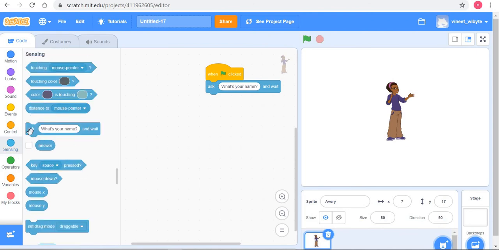You notice ask what's your name and wait, and then there is an answer. So let us just click this answer. When I take this answer here, you notice something comes up on my screen and it says answer, and it remembers the answer that I had given earlier. Remember when Avery asked me a question, what is your name, and it was waiting for an answer. I answered my name. So Avery has taken my reply and put it in a box called answer.